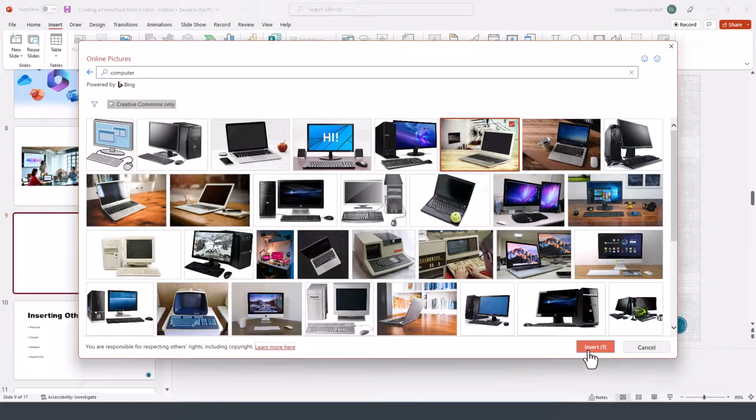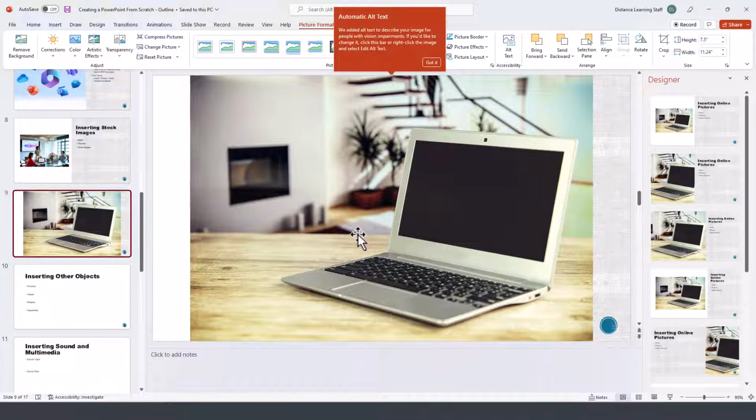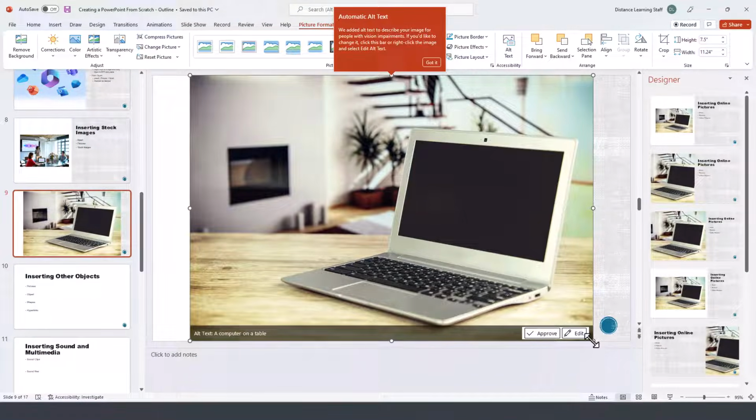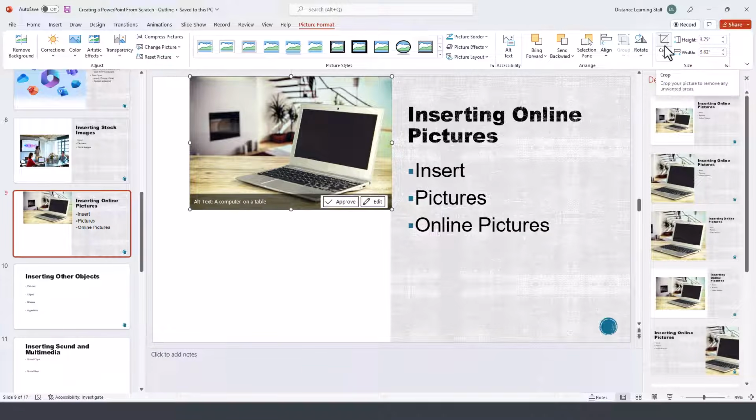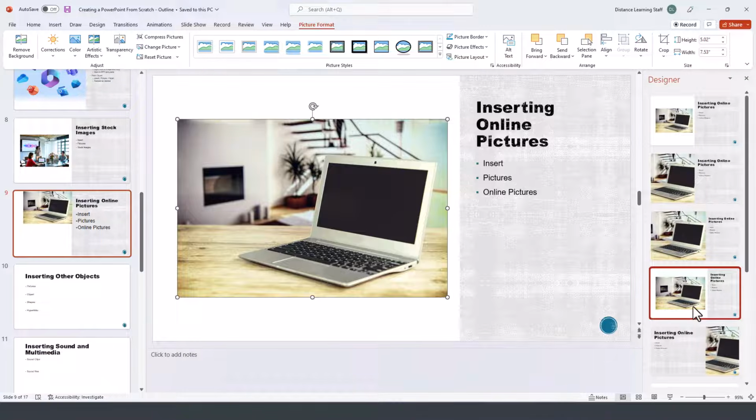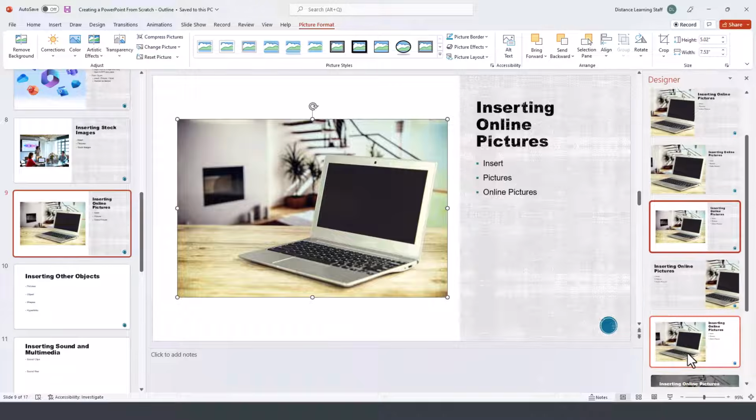Then click on Insert. Once inserted into the slide, you can resize this and then apply a theme, crop it from here if necessary, and also consider applying one of the designer layout themes here on the right-hand side.